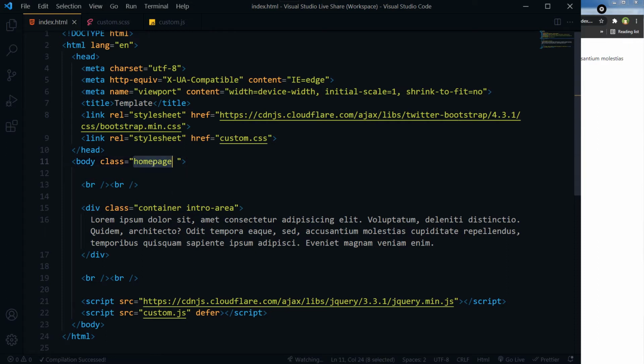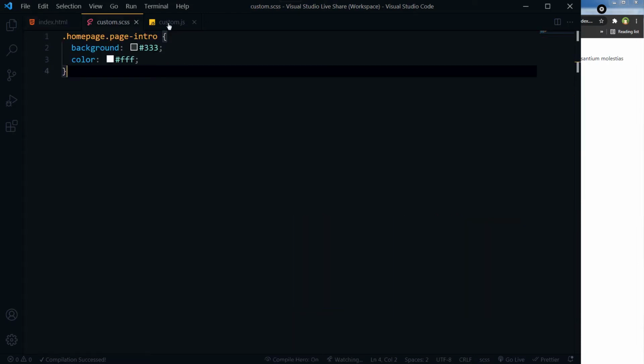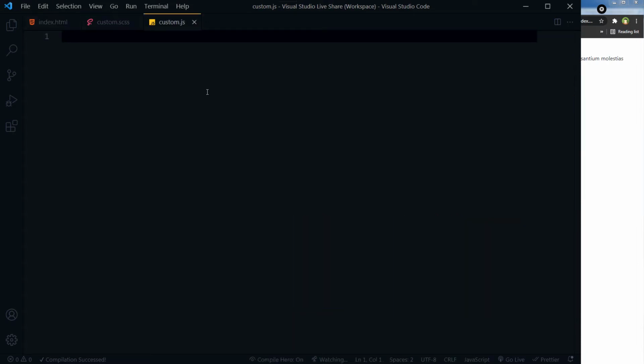But the homepage having class page-intro depends on this class being present here, intro-area. So we will check this class. If this class is present here, we will add the page-intro class here, and then the style for the page will change. We'll do it via jQuery and then via JavaScript. So this is via jQuery.